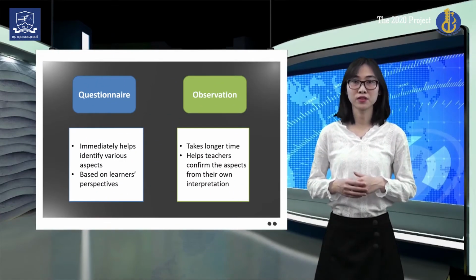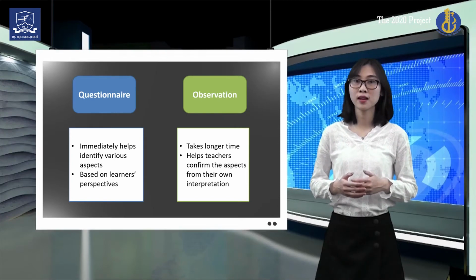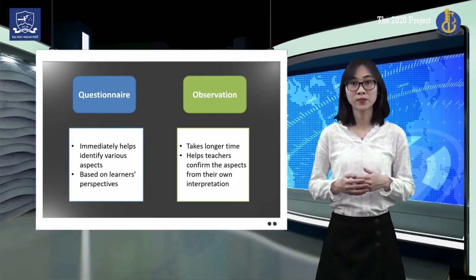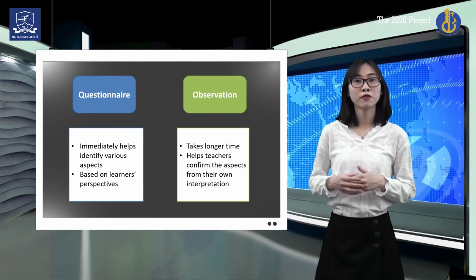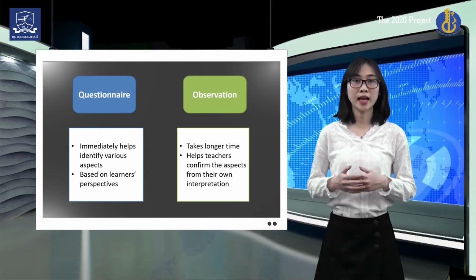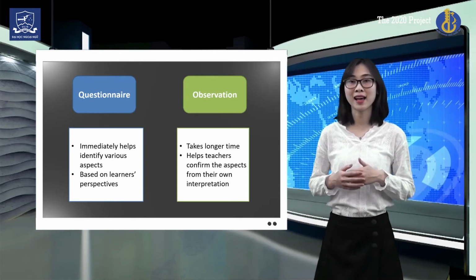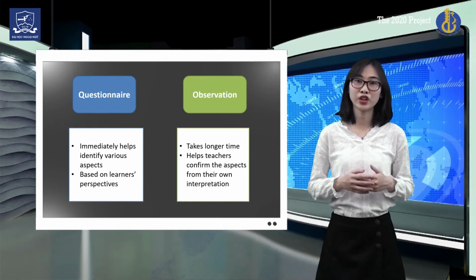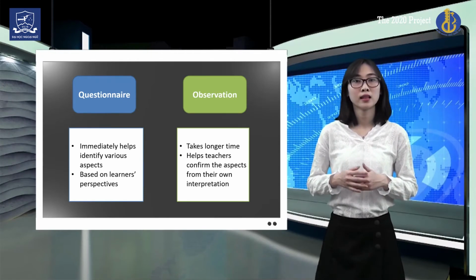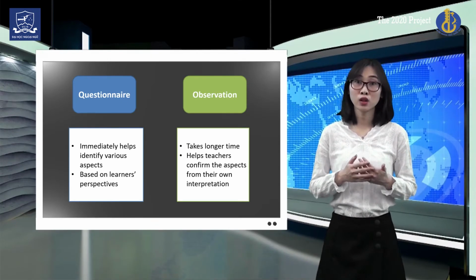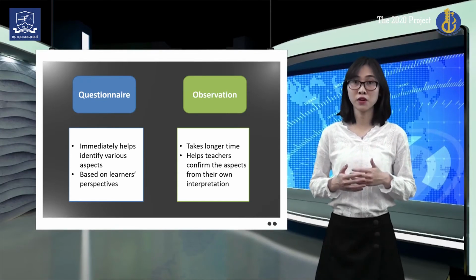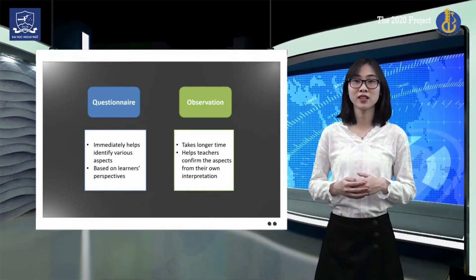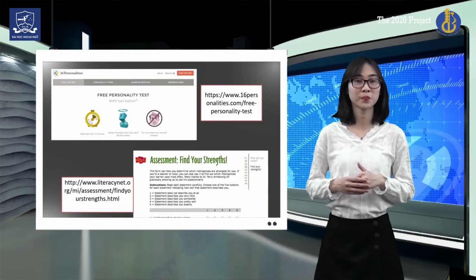As for the methods to collect information about the learners' differences, teachers can either use questionnaires or observation, while the former can immediately help identify various aspects based on the learner's perspectives. The latter might take a longer duration, yet it helps teachers confirm these aspects via their own interpretation.